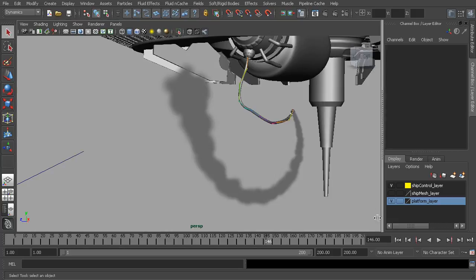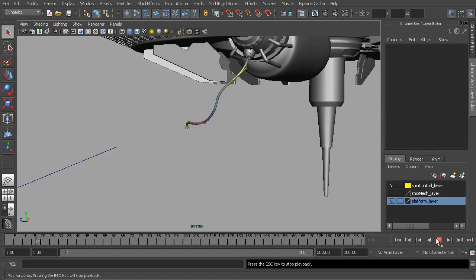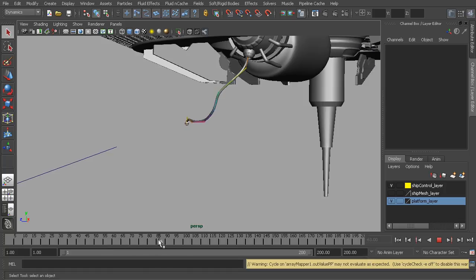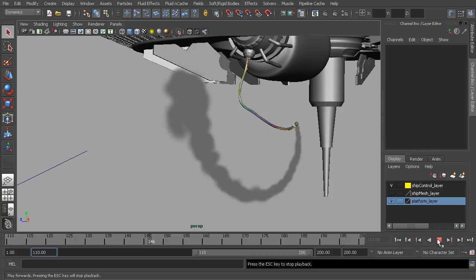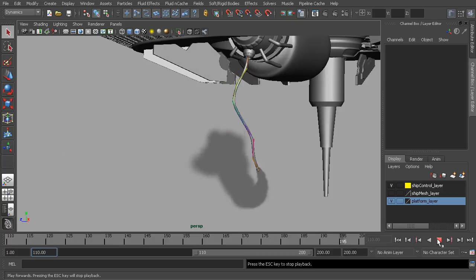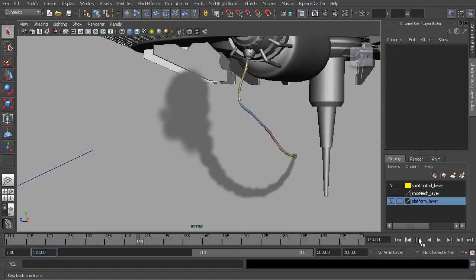Now, one thing I will do, so that I don't have to continue playing back through this beginning part of my timeline, again, playing back through your timeline is really important when it comes to particles, but I do have a lot of this timeline where I'm just having to wait for these particles to take effect. So what I will do is set the beginning part of my timeline to start at about frame 110. That way, as I go back to the beginning of my timeline, I can start playing and instantly see the effect of my particles and not have to wait a great deal of time.